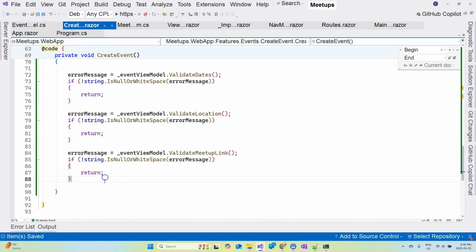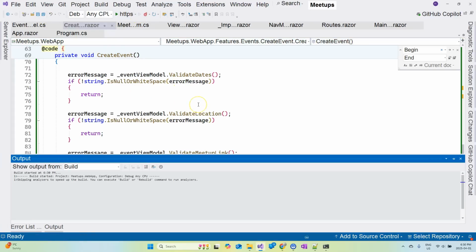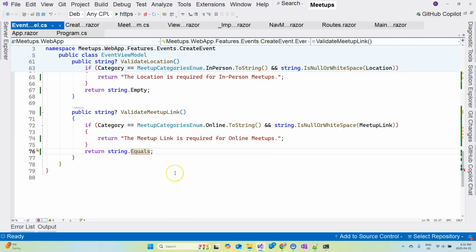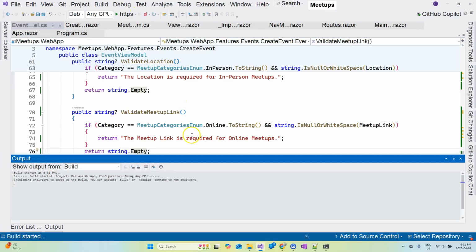All right. So here we're going to perform our saving logic, right? But we're going to keep it empty for now. Let's run the application. Make sure the custom validations also work. Okay. Something is wrong. Oh, returning equals. That's wrong. We're returning empty. Okay. Run the application again.